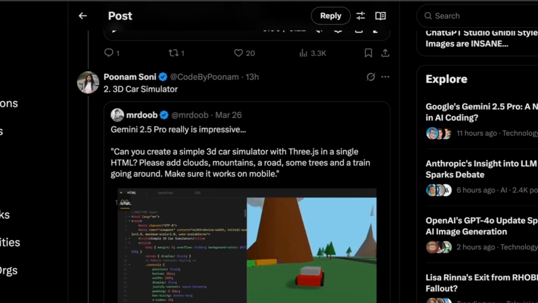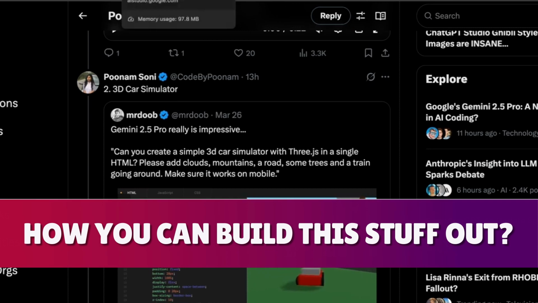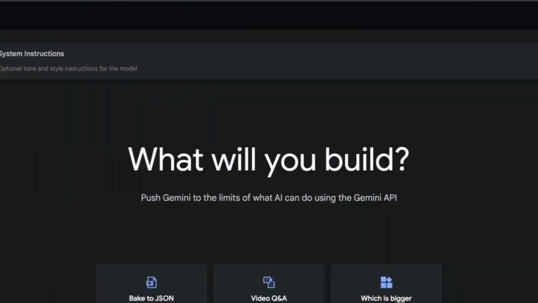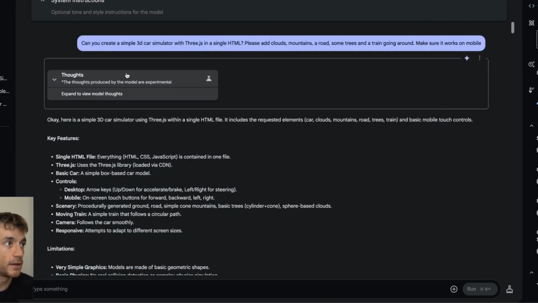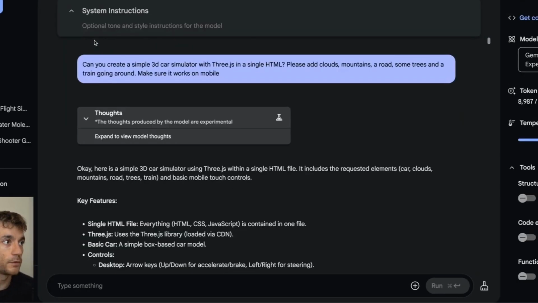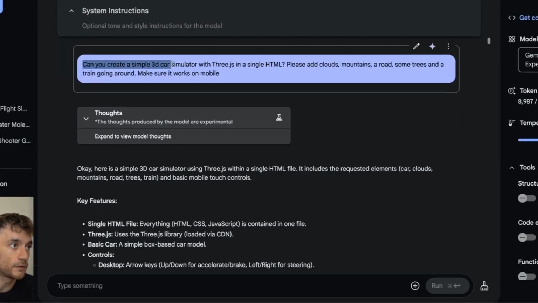And I'm going to run you through some of the best prompts and how you can build this stuff out right now, okay? So let me show you some examples of what we built. If you want to build the 3D car simulator, all you're going to do, simple stuff, you just say, can you create a simple 3D car simulator with 3.js and a single HTML? Add clouds, mountains, roads, some trees, and a train going around, right? Make sure it works on mobile.